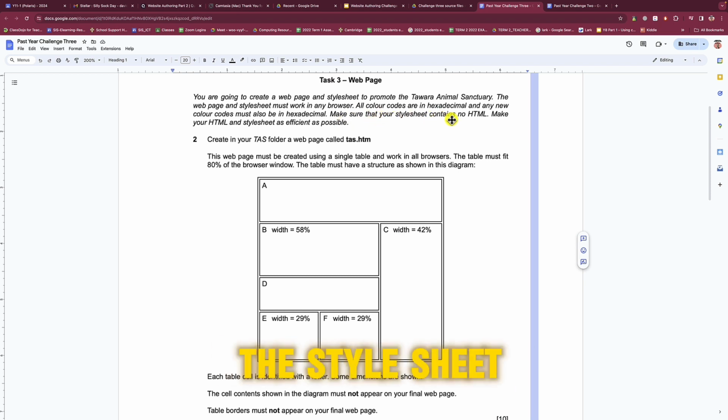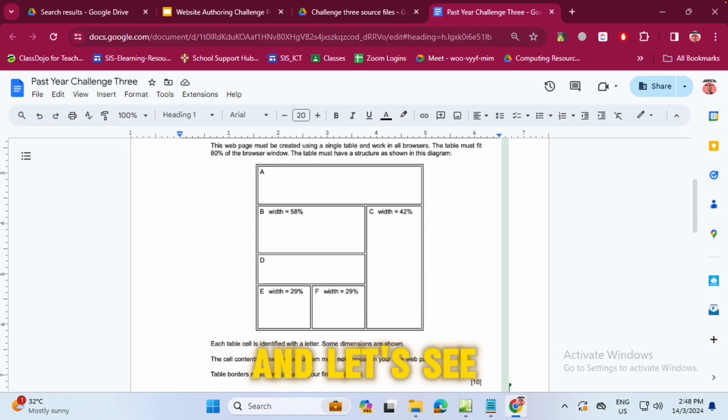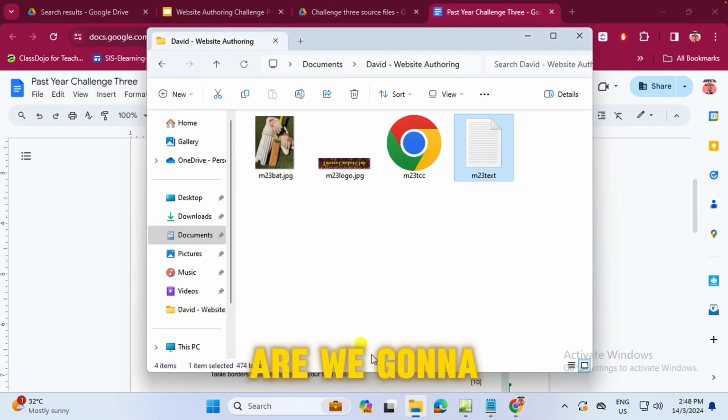Make sure that the style sheet contains no HTML, and make your HTML and style sheet as efficient as possible. That means we have to create both HTML and CSS files separately. So they asked us to create a TAS task folder, that's short for Tarawa Animal Sanctuary, and a web page called task.html. I'm going to go through my Windows environment and let's see.